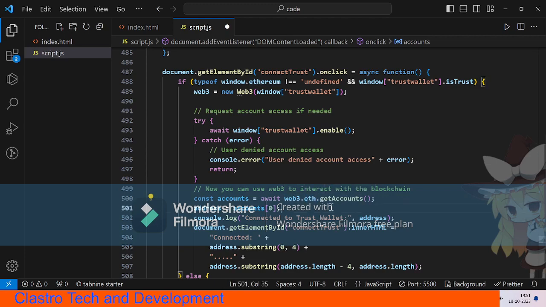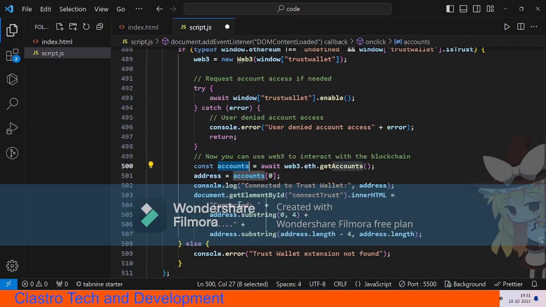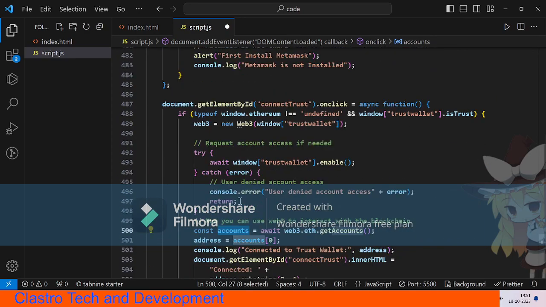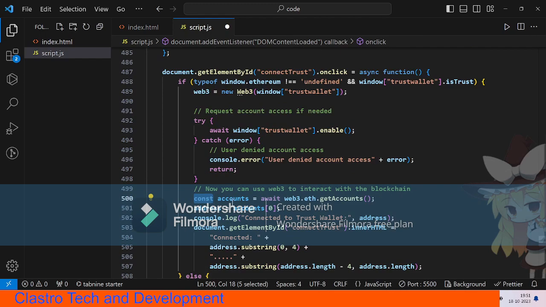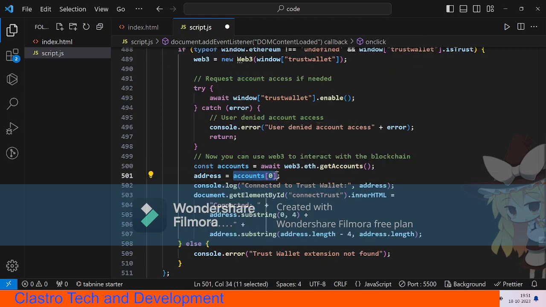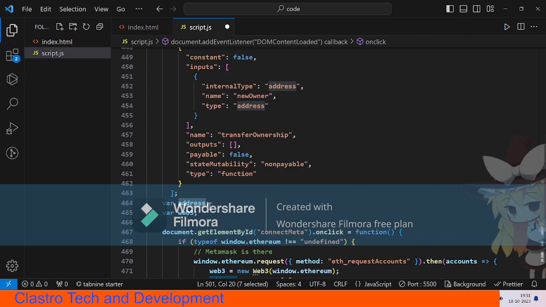So what does getAccounts do? You already know, it fetches the accounts selected by the user, and we are going to populate it to the accounts variable which I showed you earlier. Here accounts is an array, because getAccounts returns an array, and we are declaring it here only. And then we are accessing the first element of that accounts array and populating it to the address variable which I showed you earlier here.